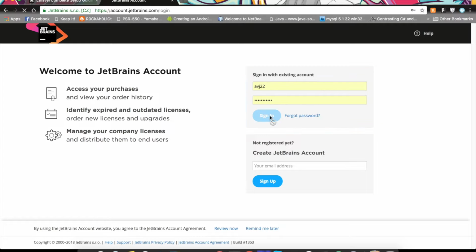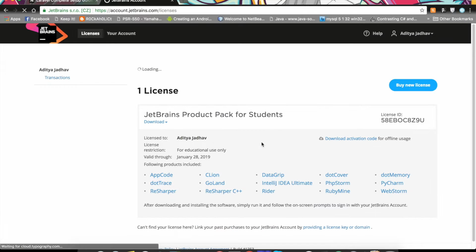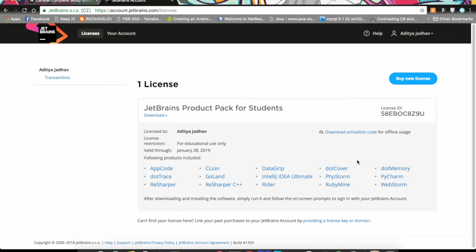Then you have to log in and go to the downloads page. You have to download PHPStorm, which is already downloaded on my system, so I'm not going to download it again. You have to download that and install it.